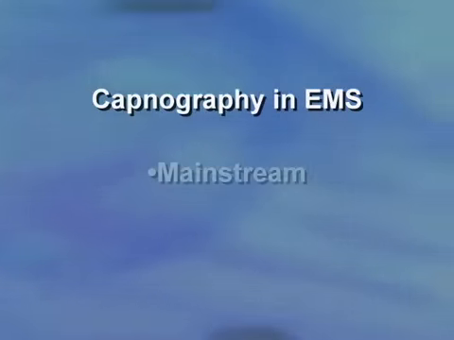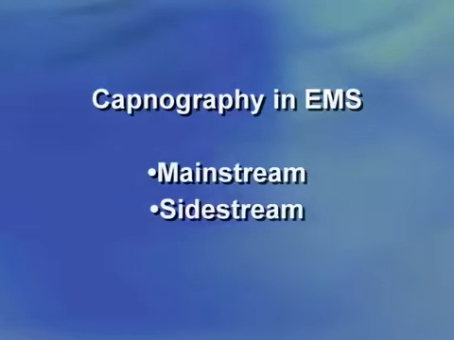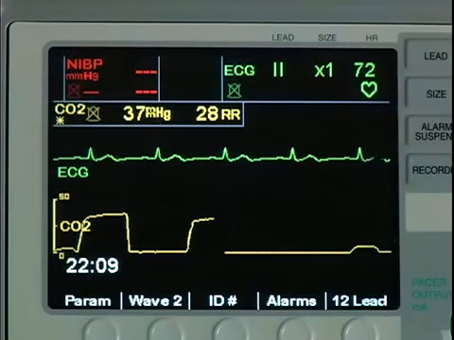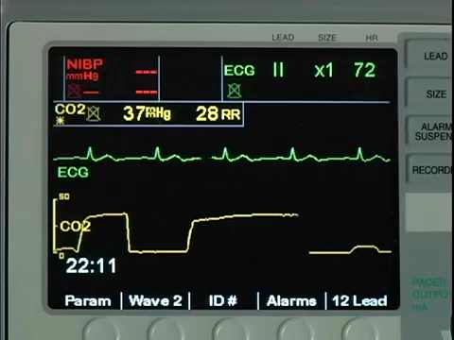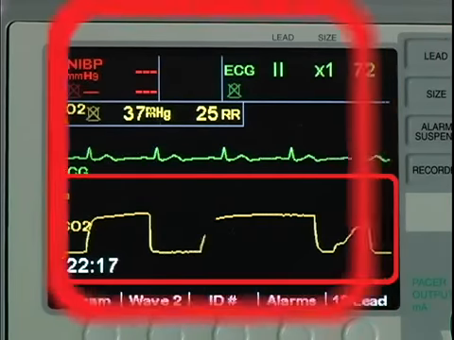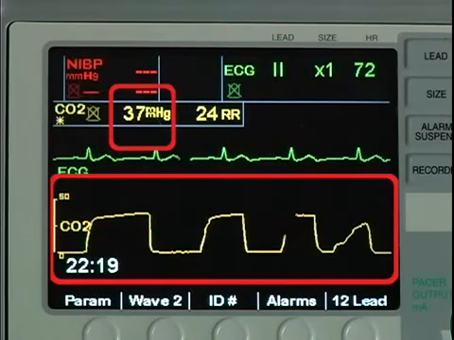This program will review capnography in EMS, mainstream and side stream options, and field applications for both intubated and non-intubated patients. Capnography is the measurement of carbon dioxide in the patient's exhaled breath. Each breath is shown as a CO2 waveform on the monitor. The monitor provides both measurement value and waveform on the same reading.